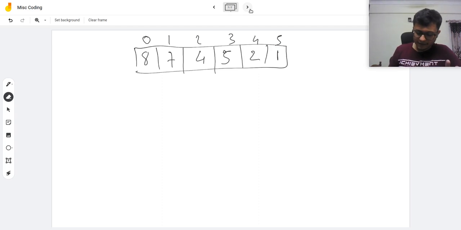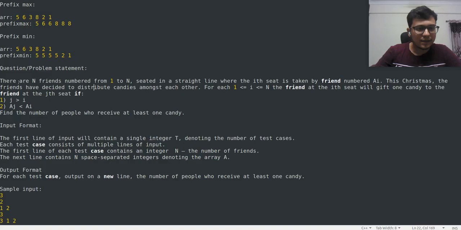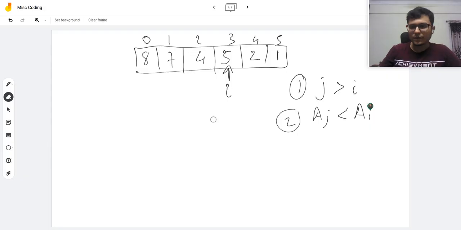A friend sitting at position, let's say i, this position, can gift candy to some other friend, provided that these two conditions are met. Let me recheck that condition. Yes, one is j should be greater than i, and the other is a of j should be less than a of i. So these are the two conditions.